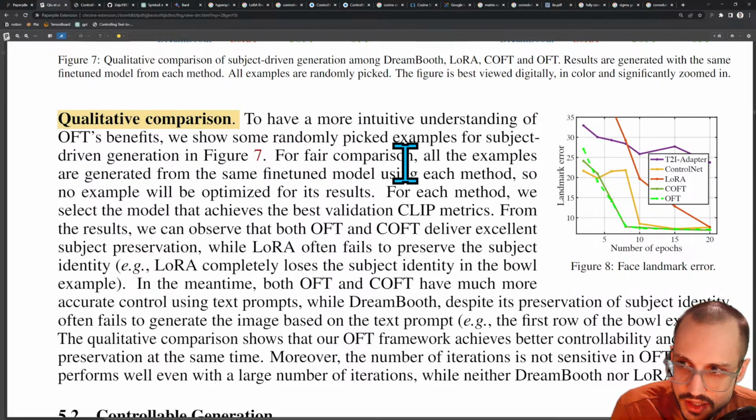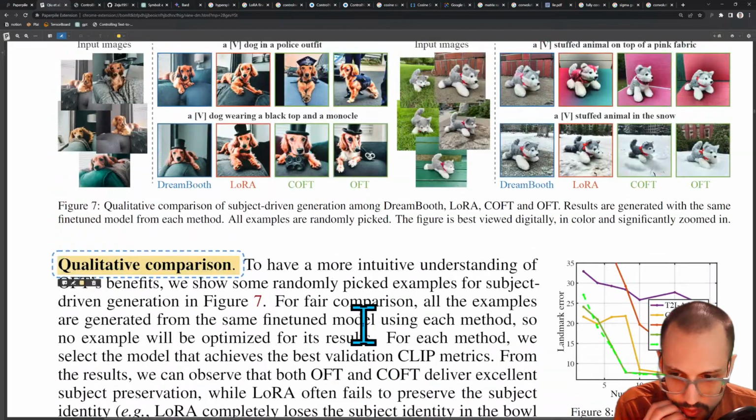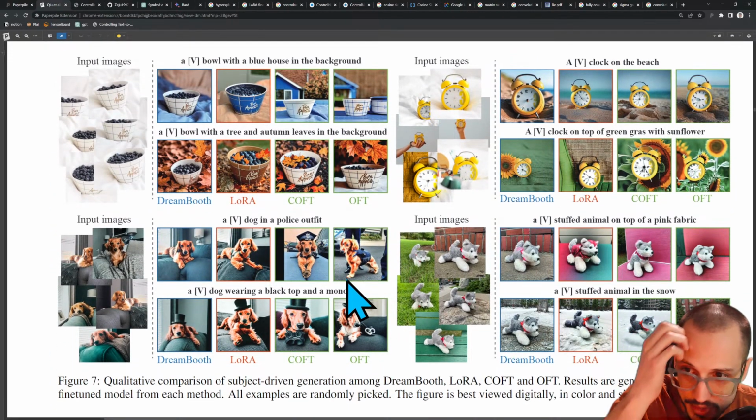We show some randomly picked examples for subject-driven generation. All the examples are generated. Deliver accident, Dreambooth, preservation. OFT framework achieves better controllability in subject preservation. Okay, so it's basically better. Let's see if we come to the same conclusion.